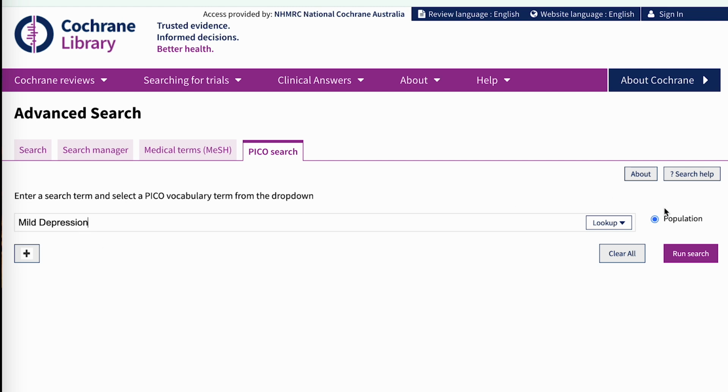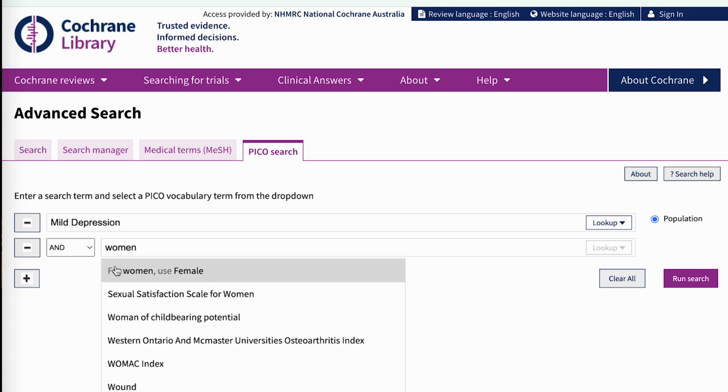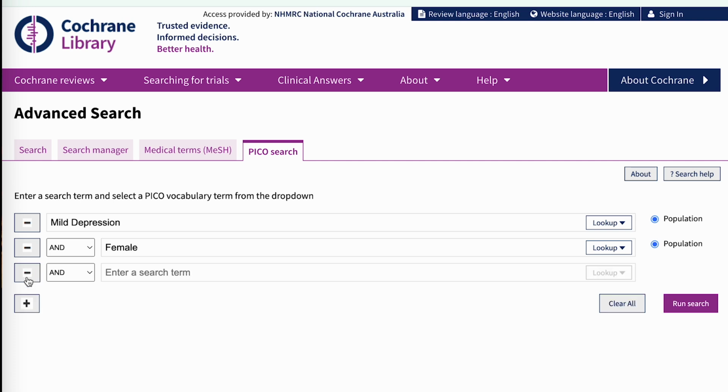For this example, I'm going to stick with mild depression in the top search bar, and it has auto-selected population next to that search bar. So often it'll give you options, but in this case, it assumed correctly. I can click the plus sign under the search bar to get the next search bar. Then I can type in women, since we're only concerned about women. And notice when I type in women, we're getting a suggestion for women use female. So instead of sticking with women, I select that suggestion, and female appears in the search bar. Population is selected at the end of the search bar.